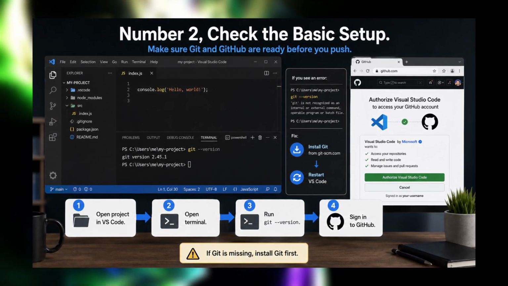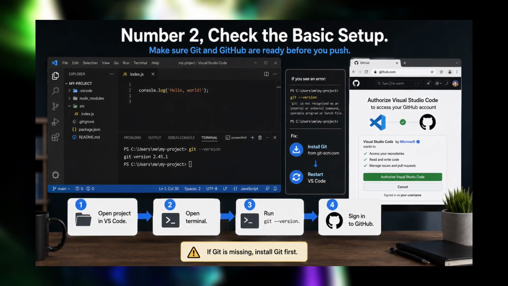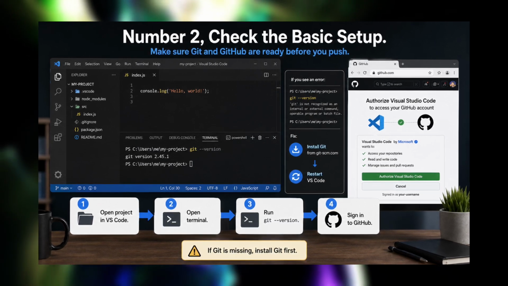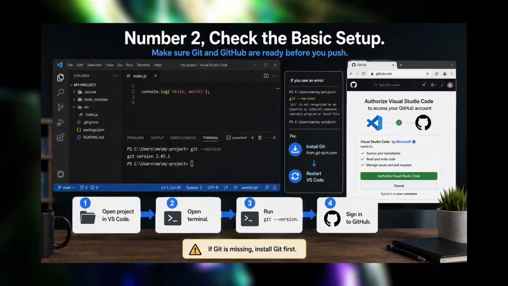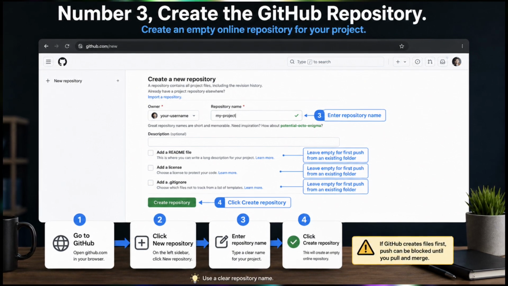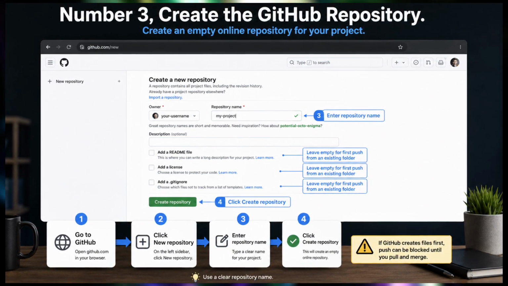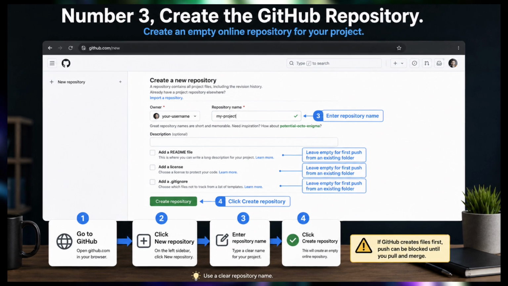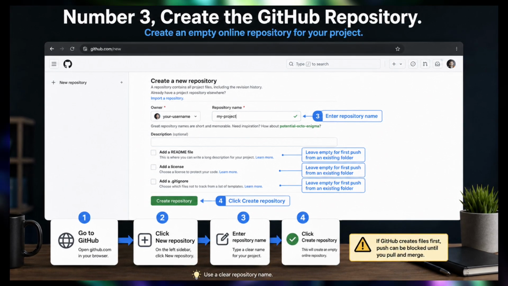Also make sure you are signed in to GitHub in your browser, and if VS Code asks for permission, allow it to connect to your GitHub account. Number 3. Create the GitHub repository. Go to GitHub and create a new repository. Give it a clear name that matches your project.